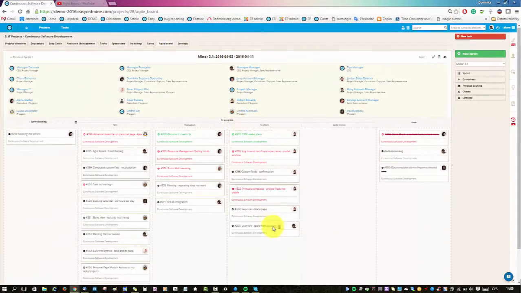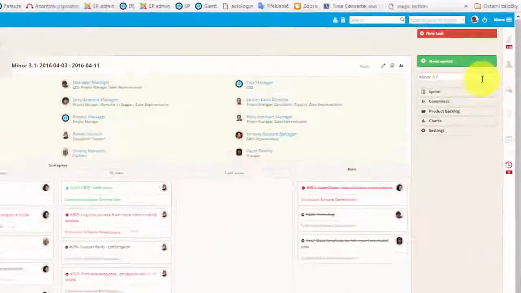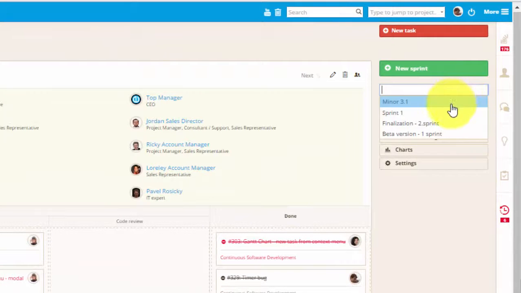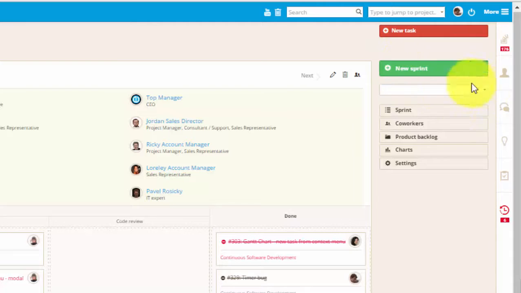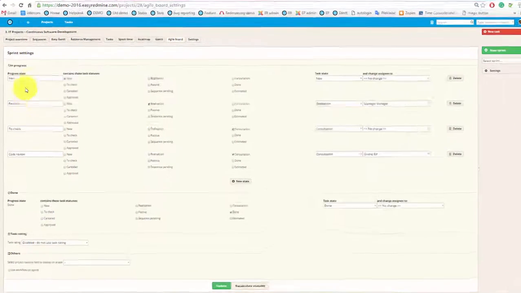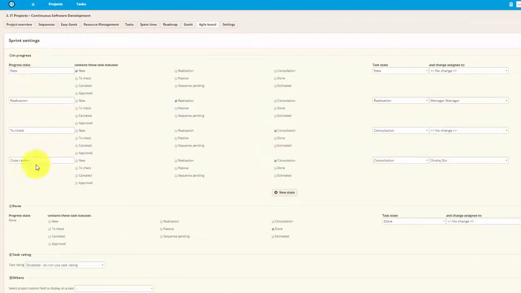Over here, you can choose from a list of sprints, and using this green button, you can create a new sprint. Here you will also find sprint settings. In settings, you can adjust the columns and map them to particular task statuses.